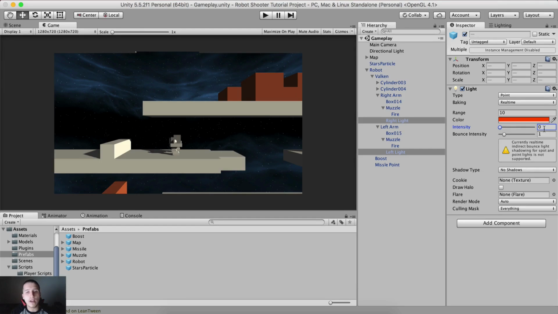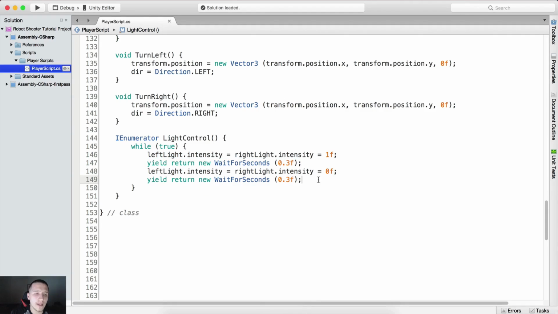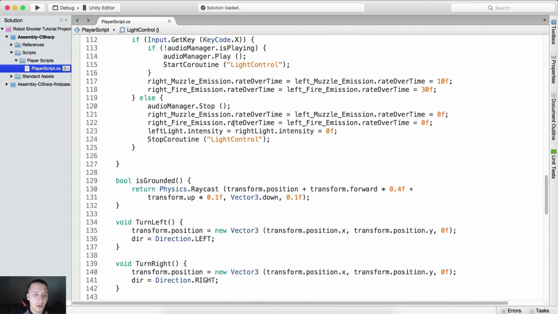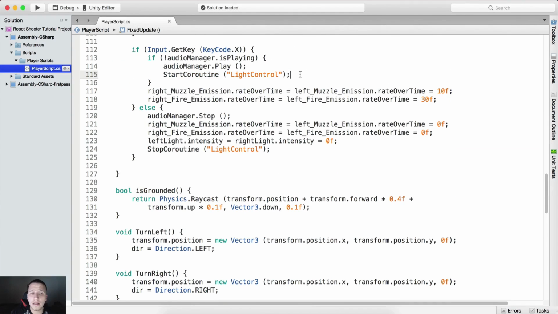So you see, it will turn the lights off and on, off and on, off and on. It will be like you standing in your room and turning your lights on and off. This is what we are doing here. So this is for the start coroutine light control.